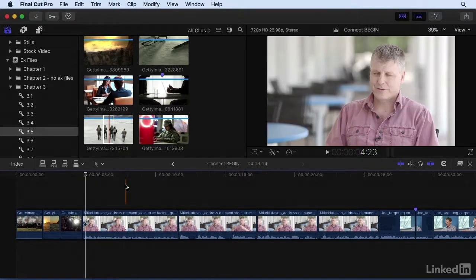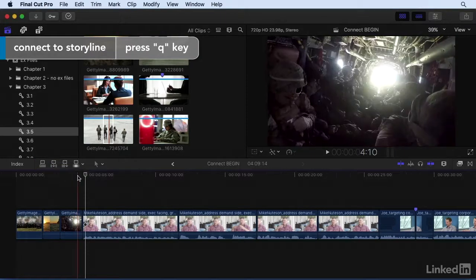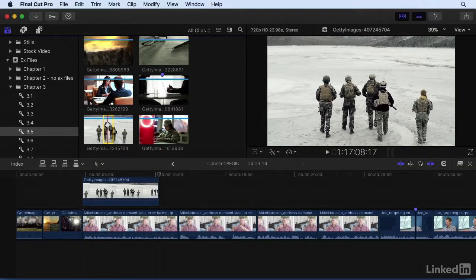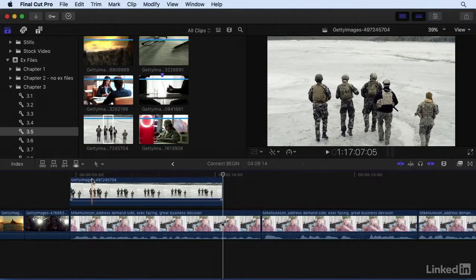The Connect to Storyline edit corresponds to this interface button right here, or the Q key on the keyboard. So this time, I'm going to put my playhead where I want this edit to go, and I'll just press Q. And now we've used the keyboard to perform our Connect to Storyline edit. Let me zoom in here, Command+, because I want to show you exactly what happened.